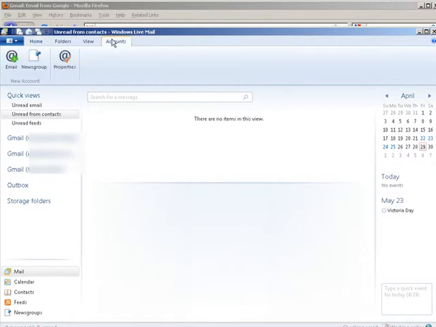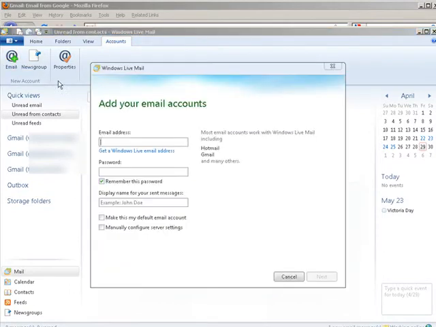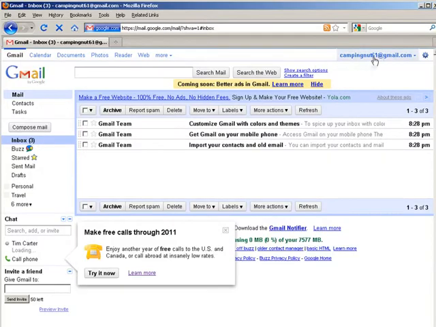So let's go to Accounts, and then we're going to set up an email account. Okay, so this is your normal stuff. You set up your email address, your password, display name for your sent messages. This is your own name or your company name. Okay, so I just set up a new email address here, so we'll use this one in our example. So let's go back here.